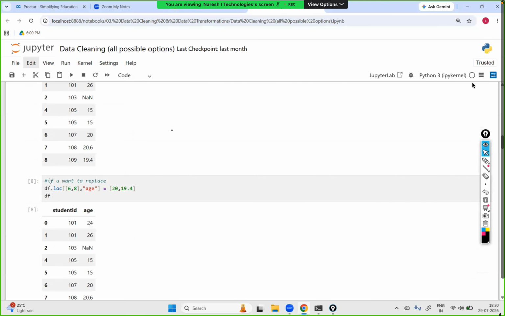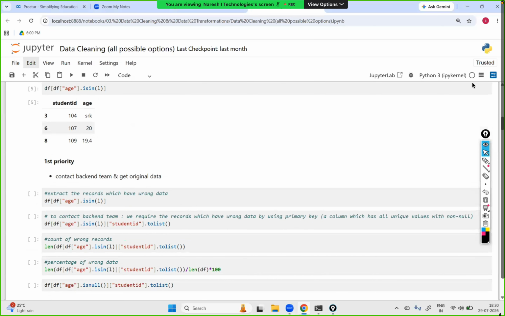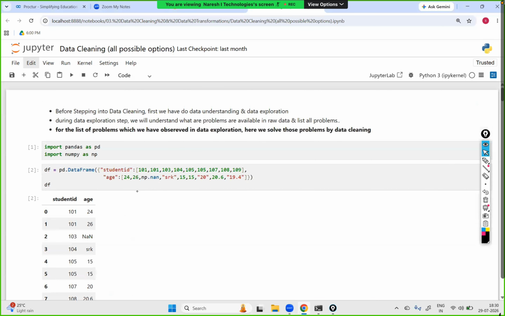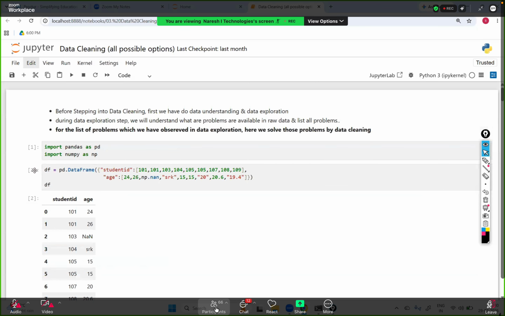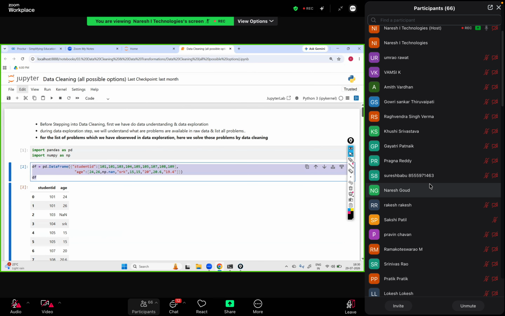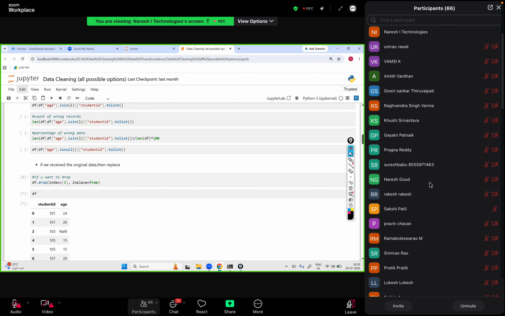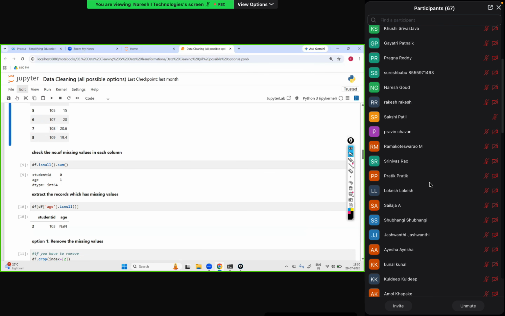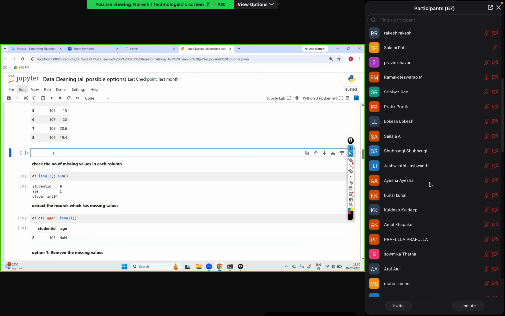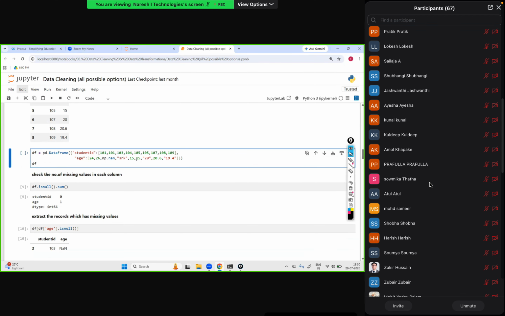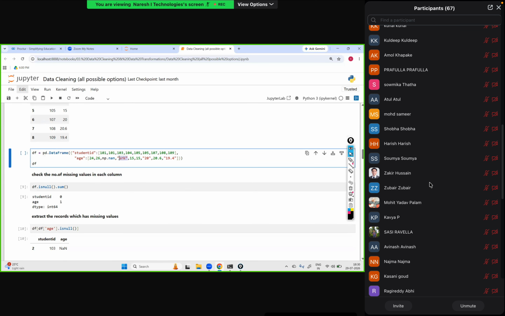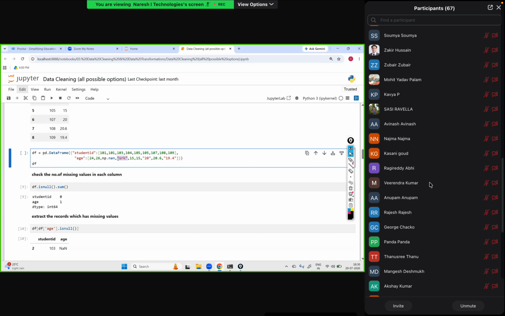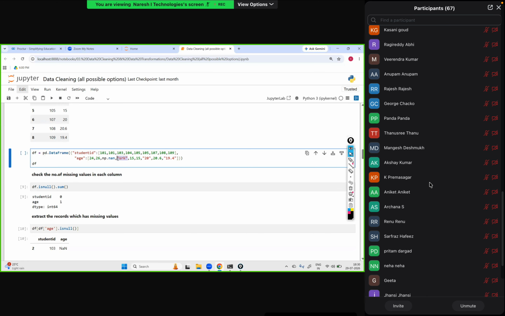So I'm going back slightly again. I'm going to copy the same thing, the data frame. For my next example, the earlier example I had taken was for the wrong data. So one more example I am taking for the missing values. In this missing values example, I am not going to have this wrong data, because missing value treatment should be done only after the wrong data is completed.